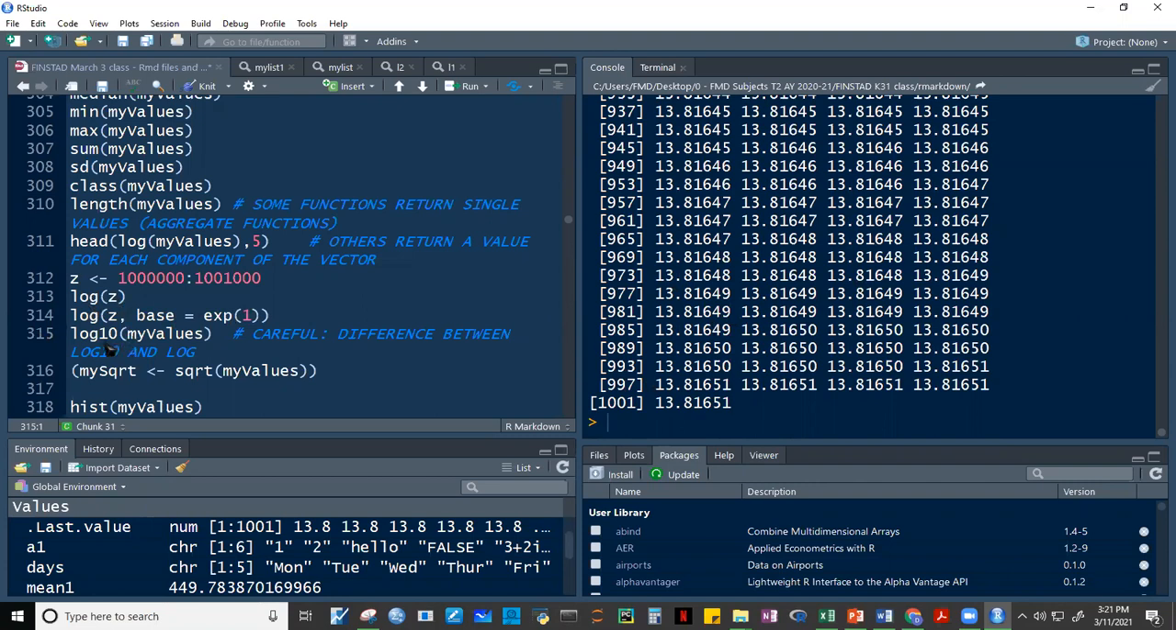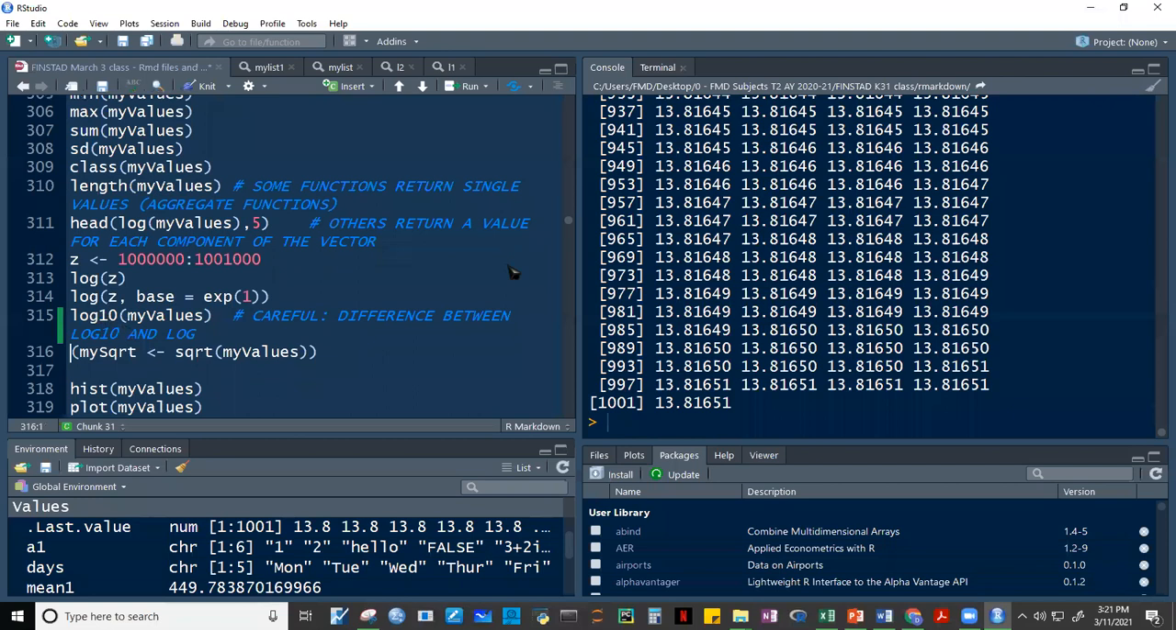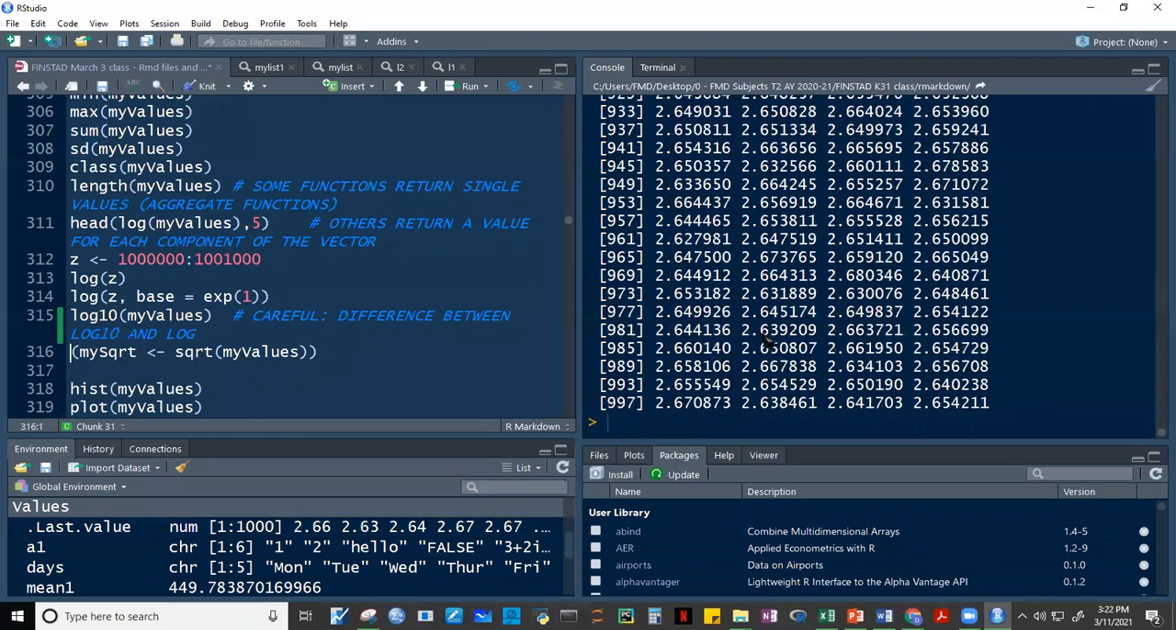On the other hand, guys, you can write log to the base 10 of my values. Iba naman to. Ito to the base 10. Okay, so you see the values are different. Getting the log to the base 10 will yield lower numbers compared to the base E. Kaso mas maraming gamit kasi yung E, no, as compared to the base 10. Kaya yun ang ginagamit natin.